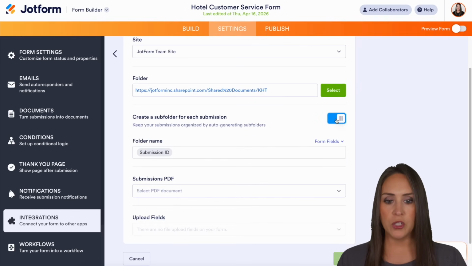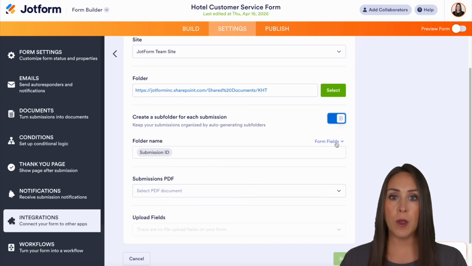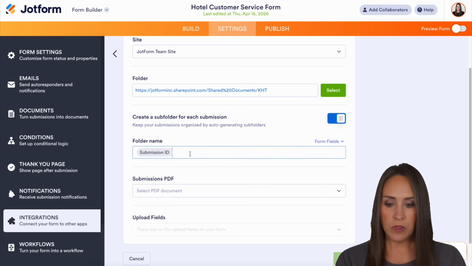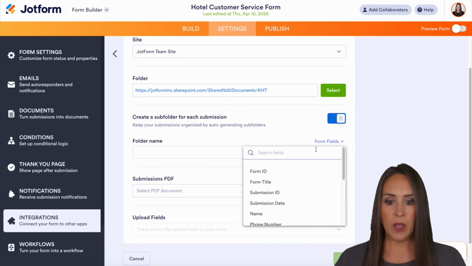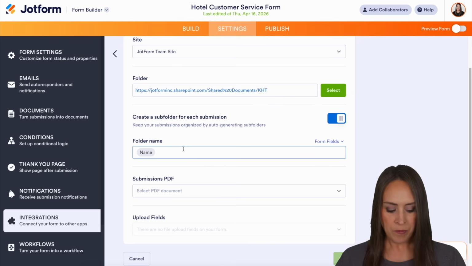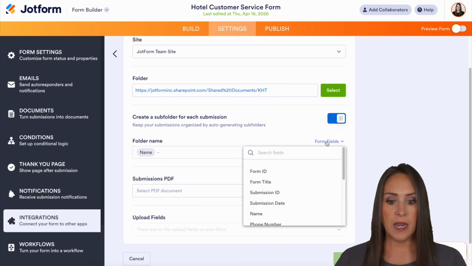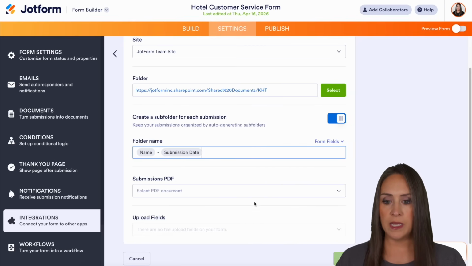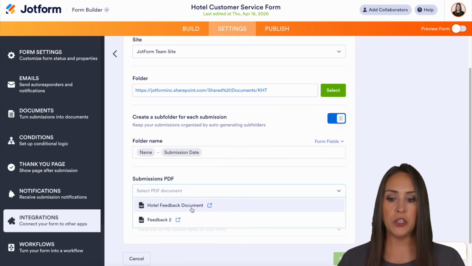Let's go ahead and turn that on, and here you can choose from the form fields. So right now it's going to pull the submission ID. Instead of that, I'm going to go ahead and choose their name, which is going to be their first and their last name, and I'm going to choose the submission date. And from here, we can choose to submit a PDF of the submission.